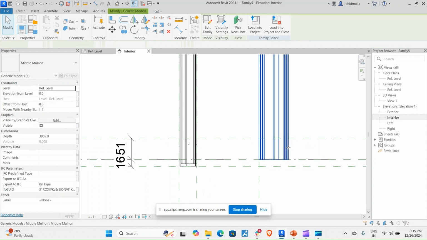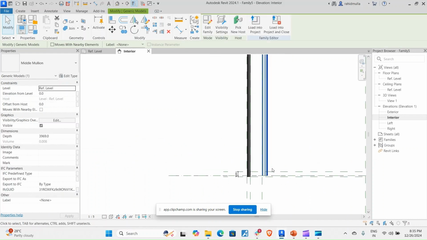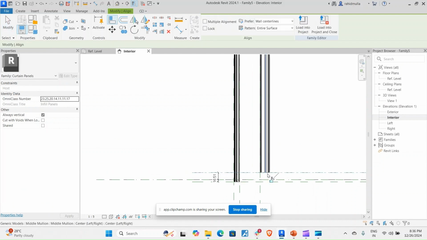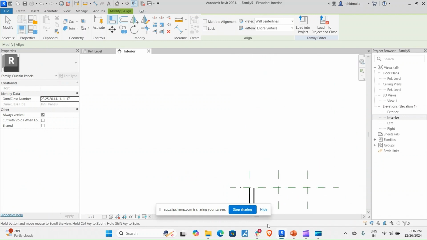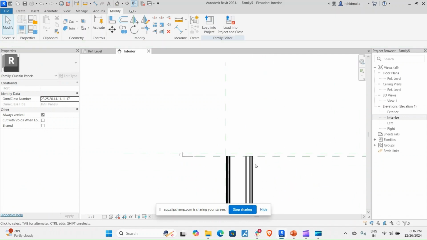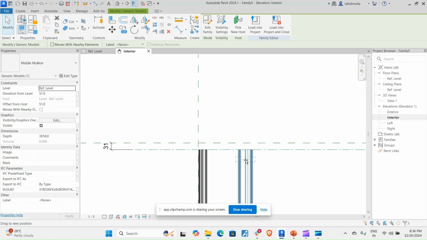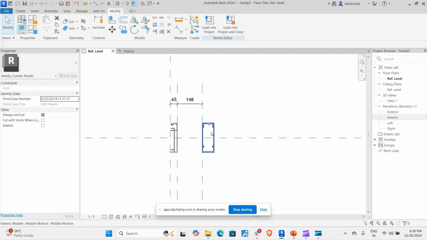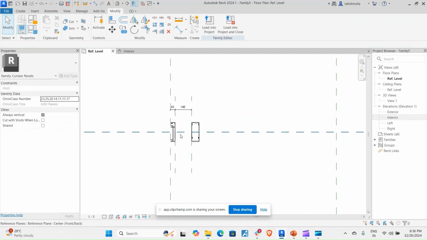I will move this up, and then I will press AL to align, and I will lock the bottom edge to that reference plane, and then the top edge I will move it down. Again I will drag it up and I will lock it. Okay, so these are the two elements we have placed.